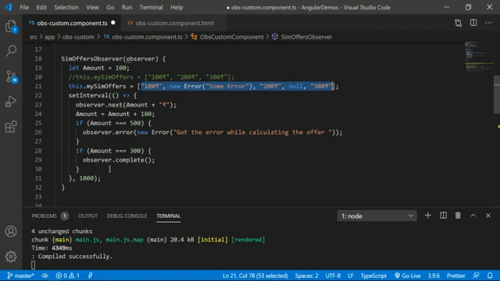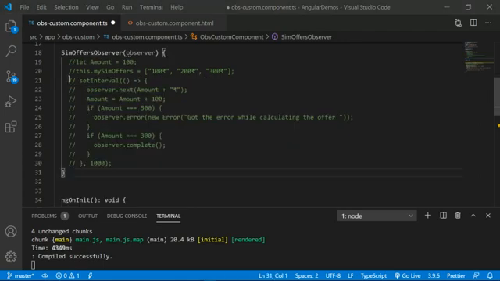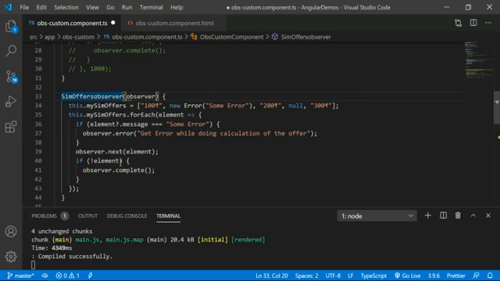By using the observable. Here, wherever the amount is, just comment out this setInterval entirely. Otherwise, you create one more function, simOffersObserver1.